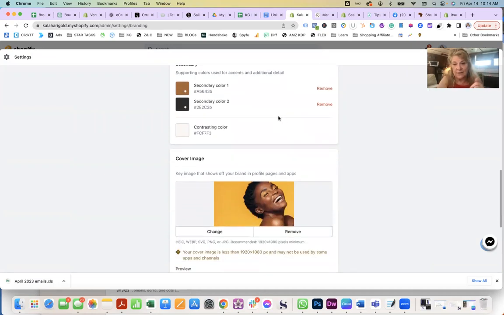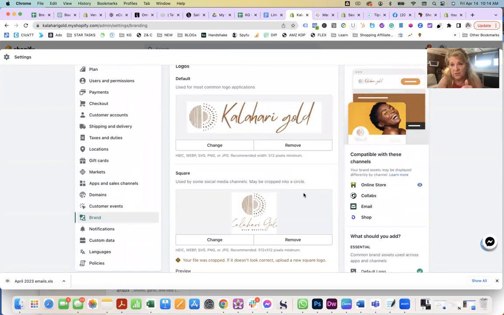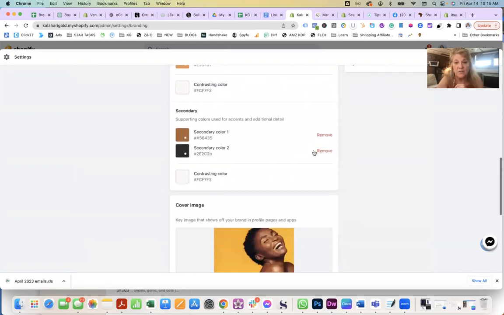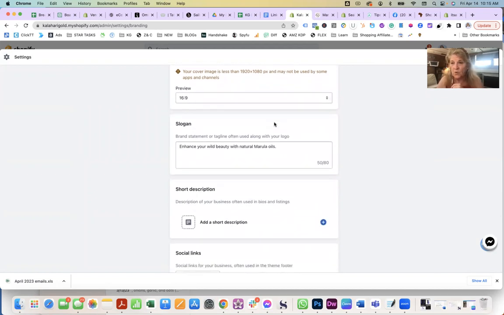So it depends. And this is my cover image. Actually, I should change it because we have just changed it as well. So this should pop up on my social media. And so again, you need to change things as you're changing it on your website. So the slogan, this again is a tagline, a brand statement, often used with your logo.